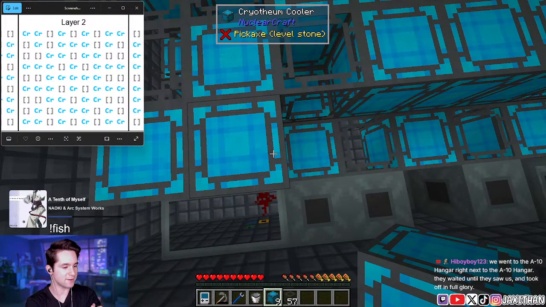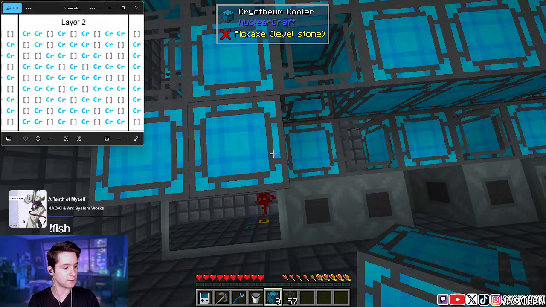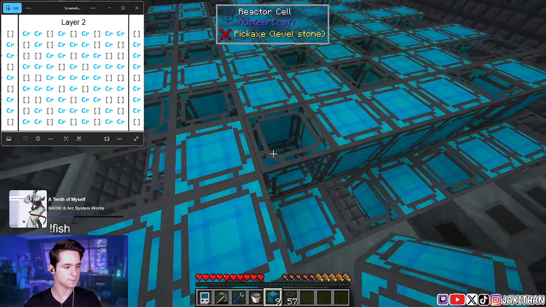We went to the 18 hangar right next to 18 hangar. They waited until they saw us and they took off in full. The F-35s took off for the A-10s.